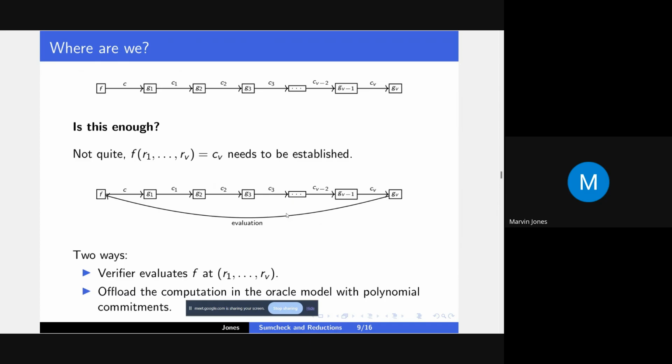So there's two ways we can do this. The verifier can evaluate f at that point. That could be expensive, depends on the polynomial f. Alternatively, we can offload this evaluation from the verifier using an oracle model and polynomial commitments. So if you have a multivariate polynomial commitment, you can go ahead and have the prover compute it and prove it to you. All right, so that's the two ways you can do that.